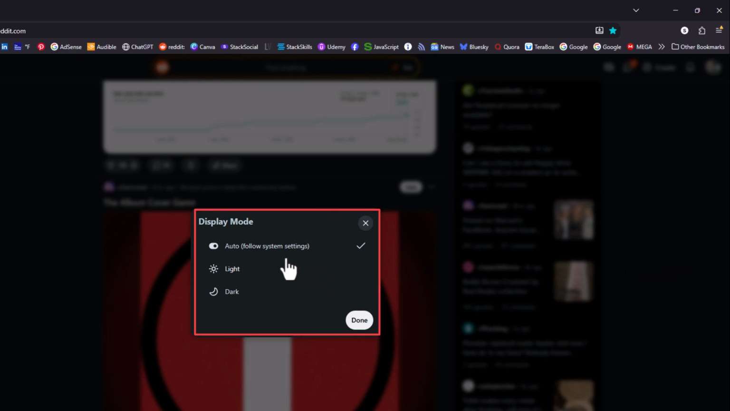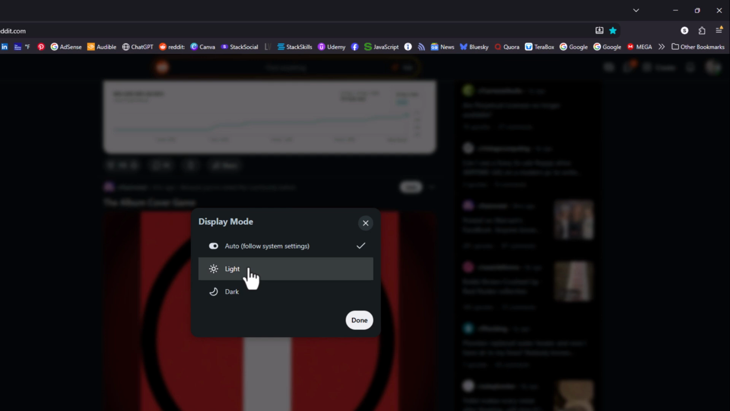It gives you three different choices. Auto, it follows your system settings, light or dark. As you can see, I have a check mark next to auto. That's what I'm currently on, but if I wanted to go to light mode, I'll click on light.